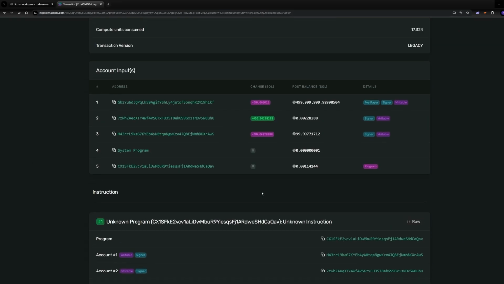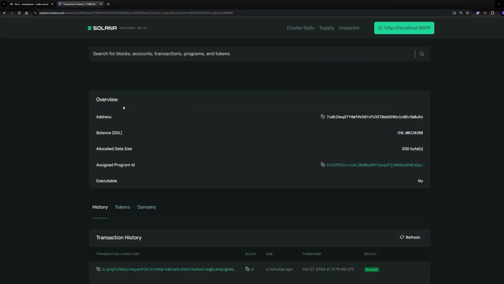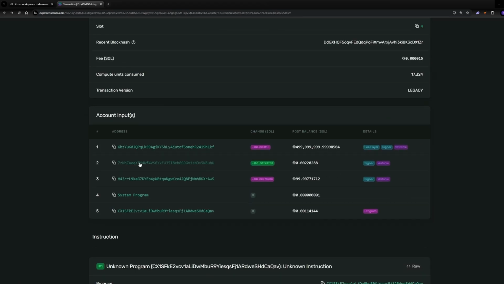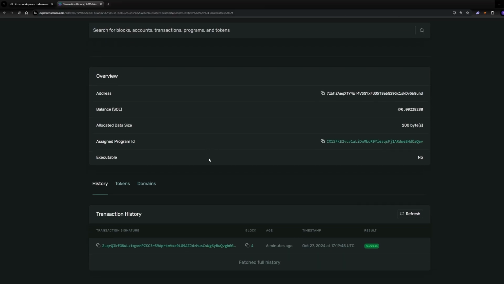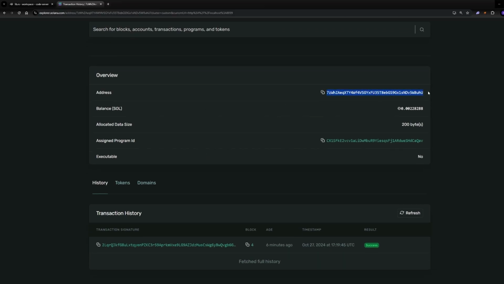All right, and lastly, let's have a look at the contents of the data account. So again, I just clicked on the address. All right, so this is the address. The key pair was generated randomly, so it's a completely random address. Balance is enough to cover rent exemption, that means 2 years of rent. Allocated data size is 200 bytes, and the program and the account owner is the ID of our program. And you can see it is not executable.